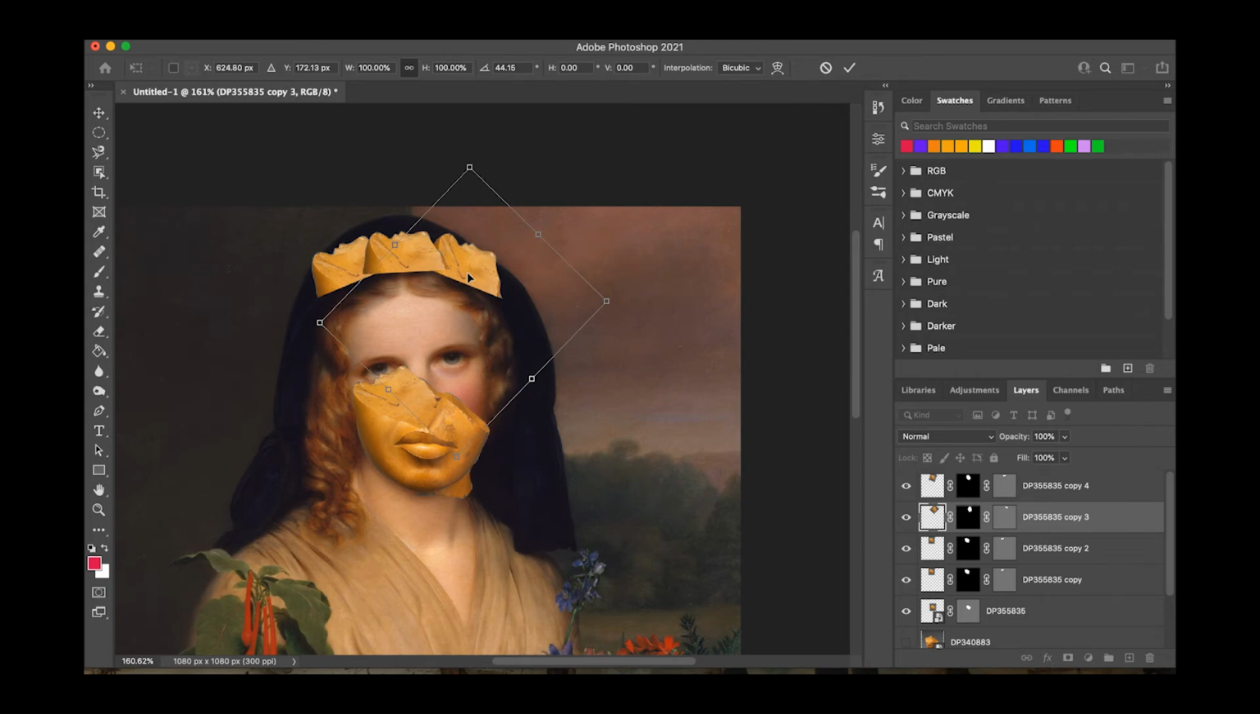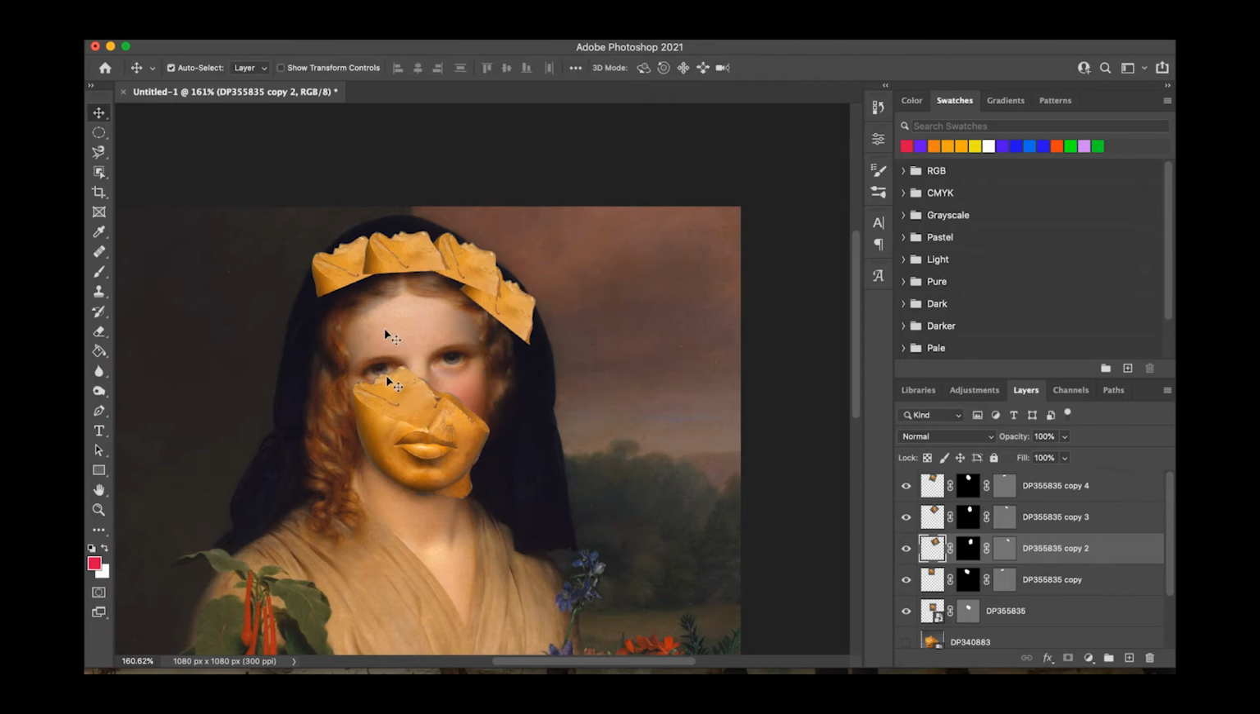So for this collage, I wanted to keep it very simple, have two source images. You can use more if you want. You can use dozens of images, whatever you want. But for this, I wanted to keep it simple, only have two images that I'm working with.